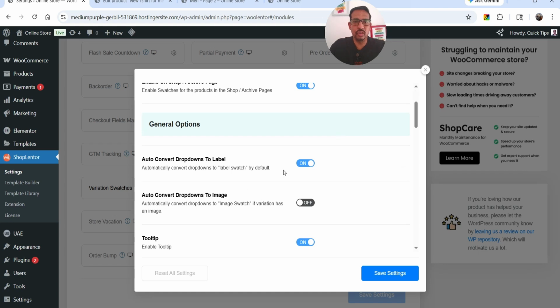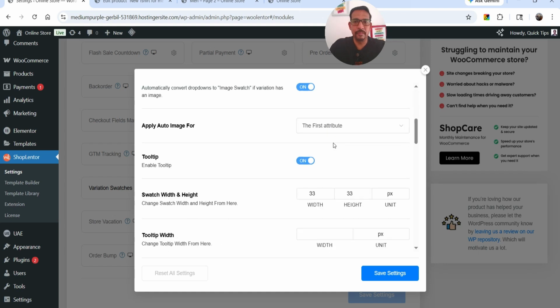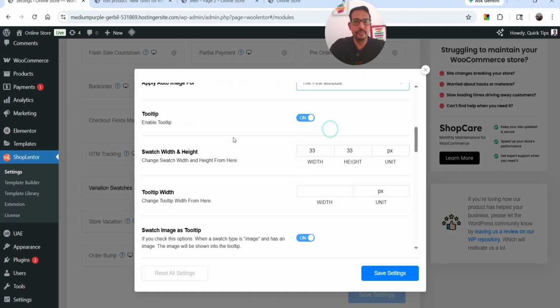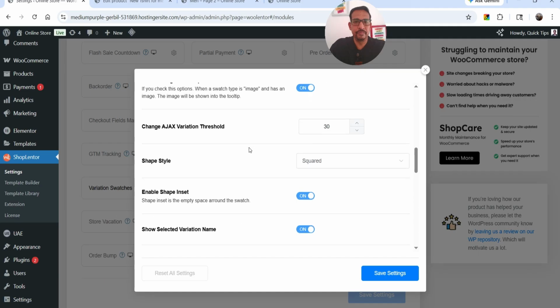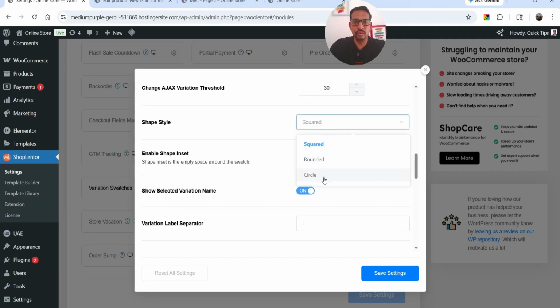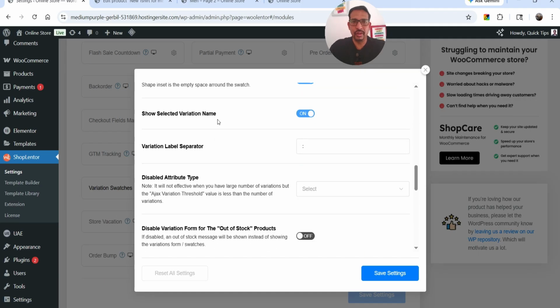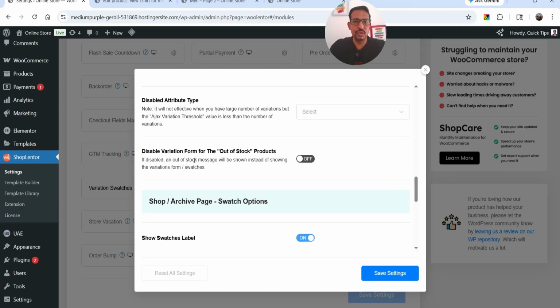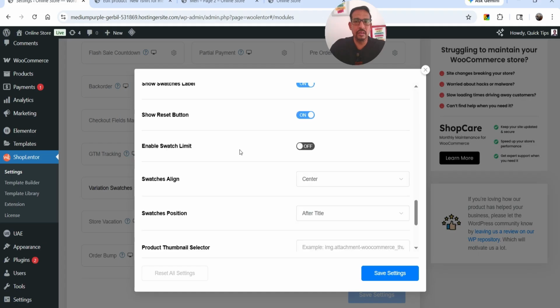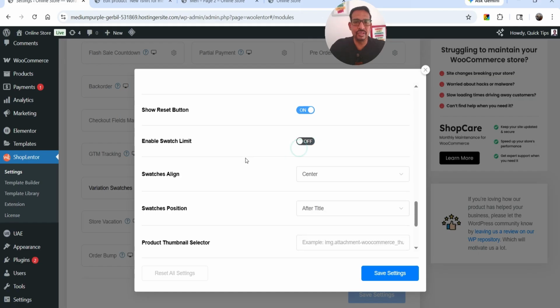Auto convert drop down to images. Let's enable that option and apply auto image for the first attribute. Then we have tooltip is there. Shape, let's change the shape to circle. Show selected variation name is on. Disable variation form for the out of stock products. Enable swatch limit, you can enable it. That means you can control the number of swatch to show. All right, let's disable it.